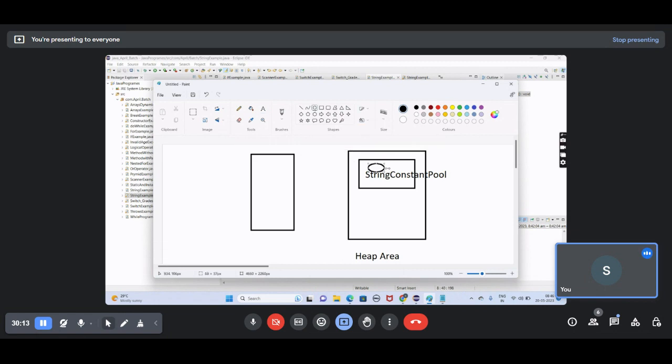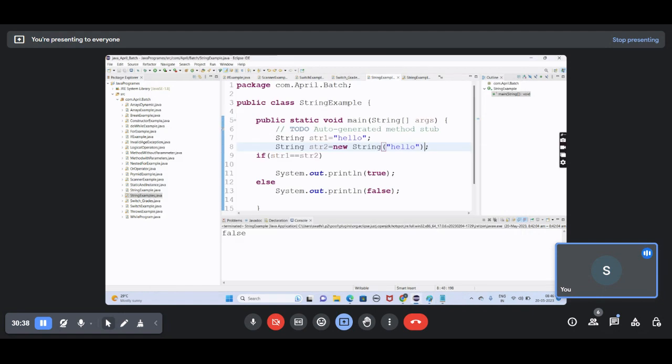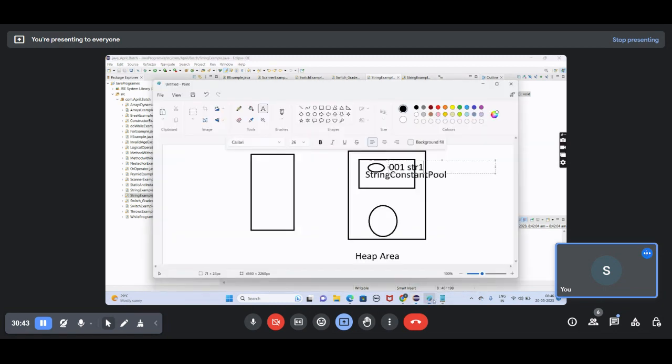If you declare the string with the new operator, then it will be stored in the heap area. Clear? Okay, so in the string constant pool it will give a reference like 001 for str1. For the heap area, if you declare the string with the new operator, it will be stored in the heap area, and it will give another reference, 002, for str2.